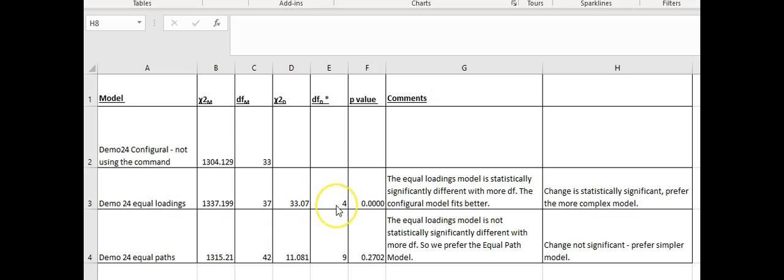There's the difference in chi-squares, the difference in degrees of freedom. And the equal loadings model is statistically significantly different. That means, again, change is significant, so this time we prefer the more complex model. Which is the more complex model? It's the one with more parameters, which means it's lower degrees of freedom. So in this case, the configural model fits better than the equal loadings model.